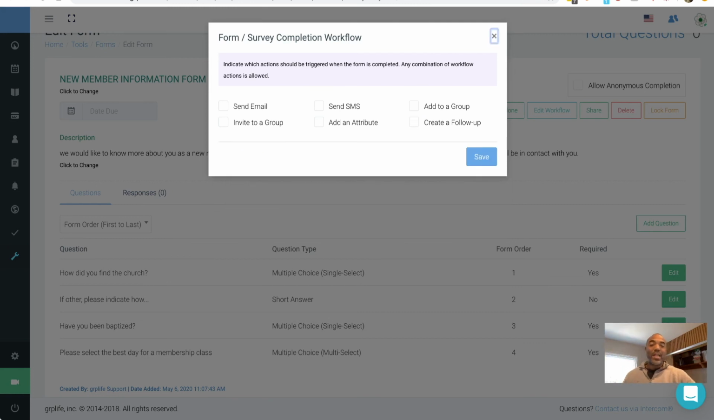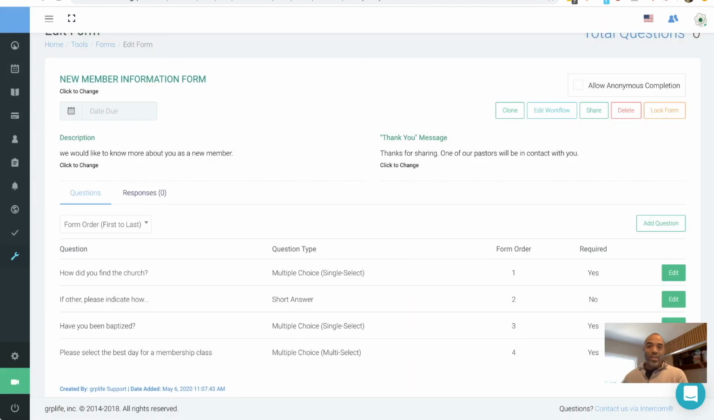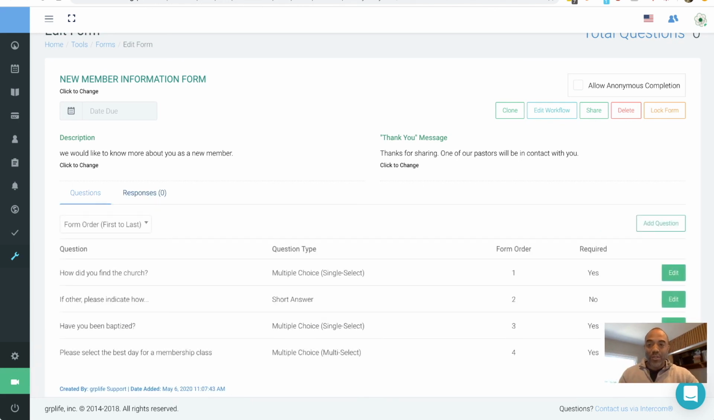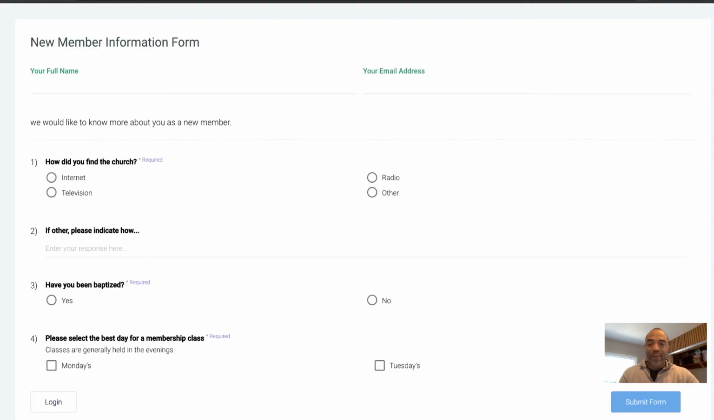The idea being that when you go in and you create the form, you definitely want to have a workflow, because otherwise what happens is people fill out the form and no one's notified, and a person would have to go in periodically to check the list of responses to see who submitted it. I'm going to show you how that works just so you're aware of it. So I'm going to go back to my form and I'm going to fill it out.